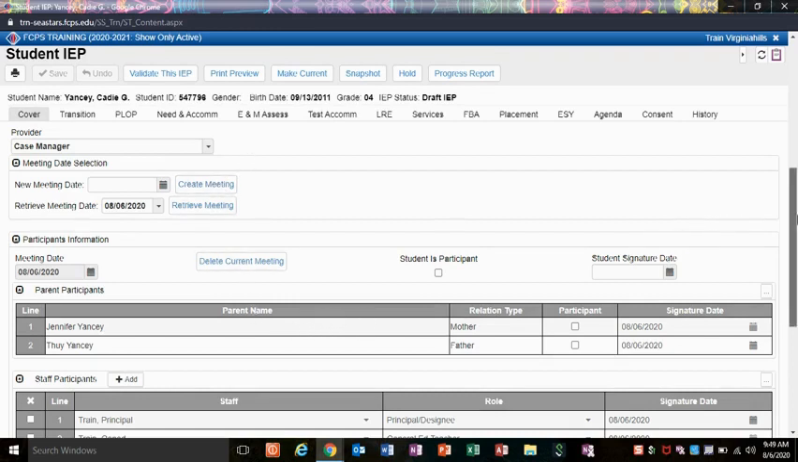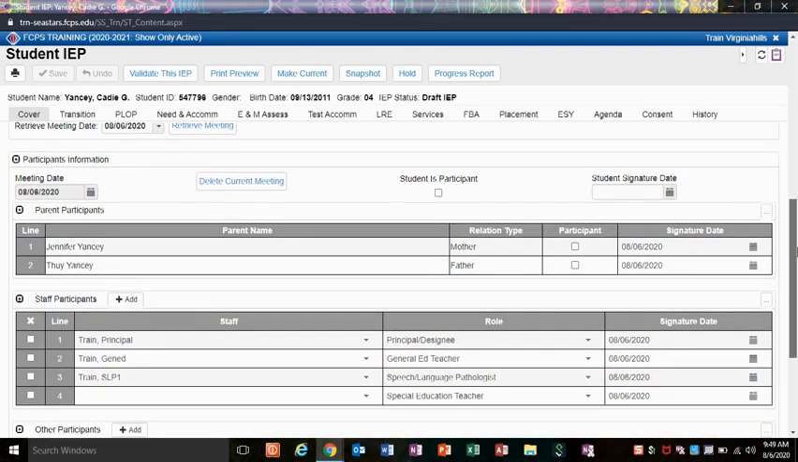You'll notice that it populated both of our parents. If you have one parent attend the IEP meeting and not the other, you would simply delete their signature date and then select the parent that is participating in the meeting.